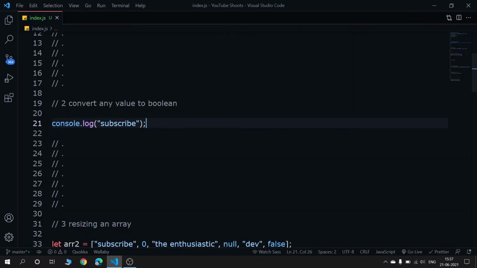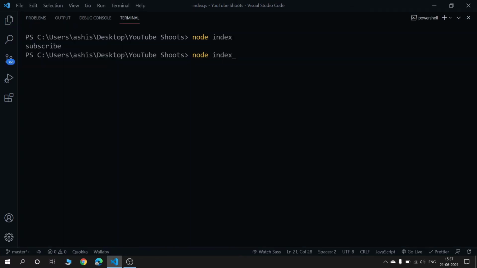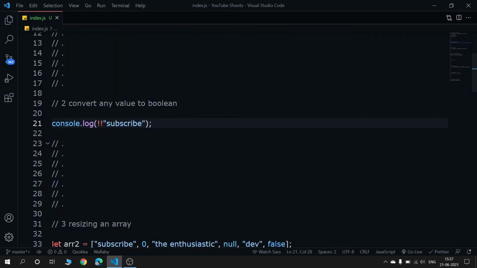So now what am I going to do? How will I convert this to a boolean? If I add double exclamation marks here, then if you see our output, we are getting true this time, right? So how does this actually work? It is simply the same as passing a value into the Boolean function. So let me show you.